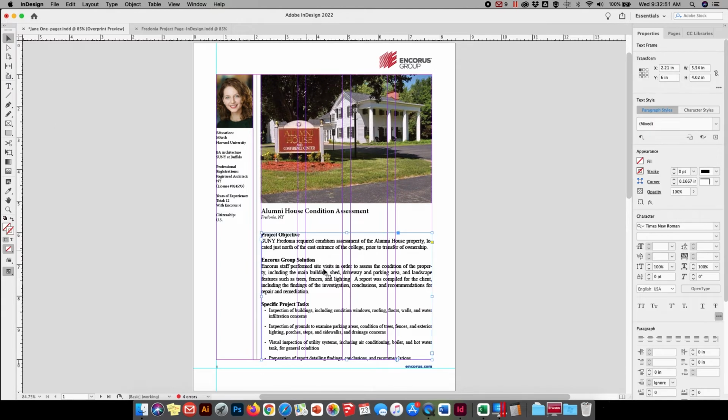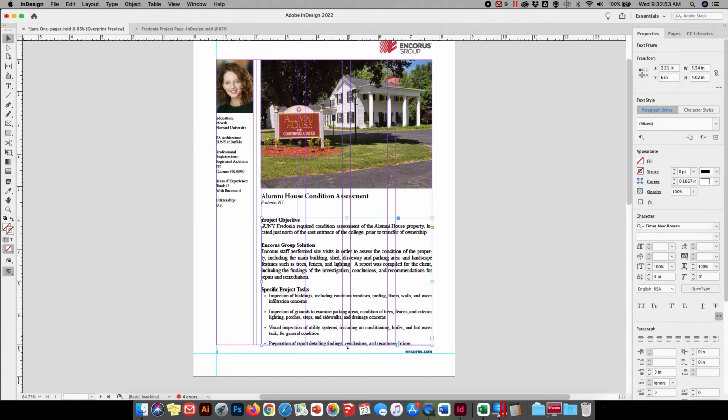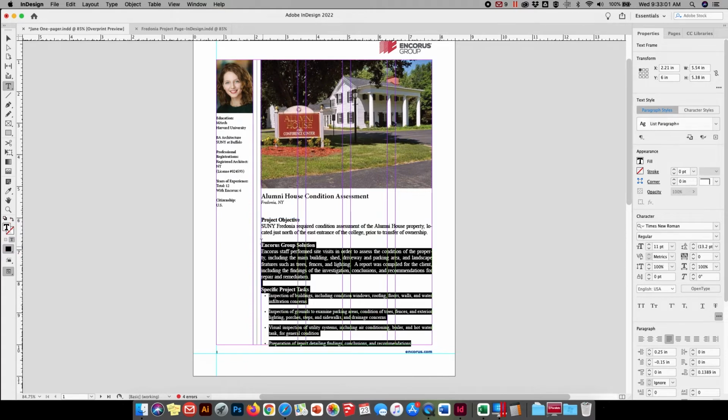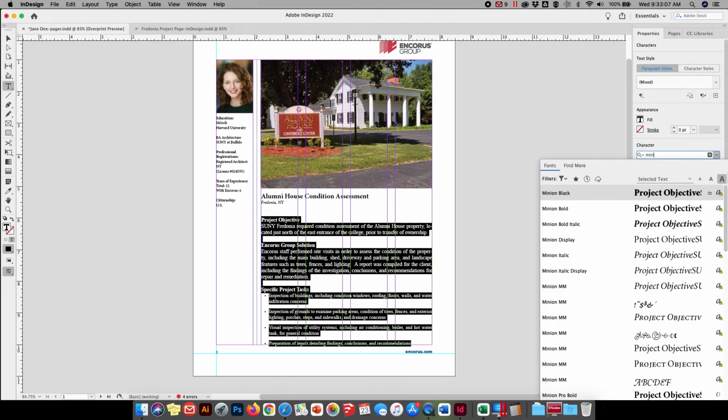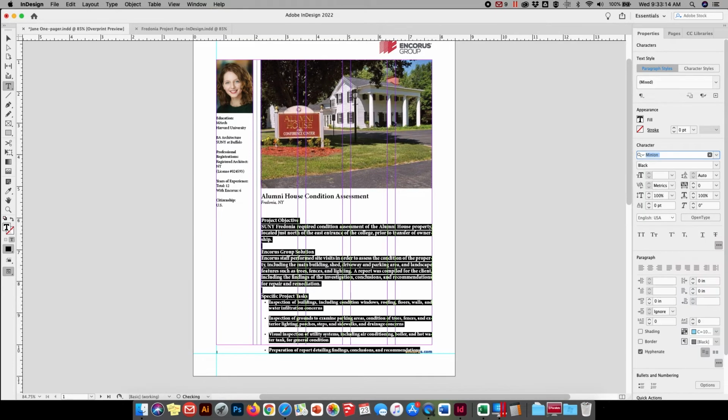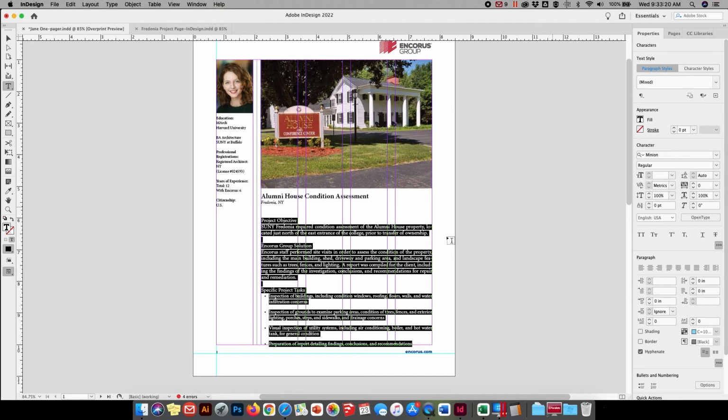Okay, so now we've got all this text that needs to be formatted, and it looks like there's more of it down here. So let's just open this up for a second. We know that we want this text to be Minion. Hide all of this, and like we did before, I'm going to just type in Minion, look for all the options, and there they are. I'm going to hit enter. And what it's done right now is it made everything Minion Black, but I don't want that. I want it to be regular.